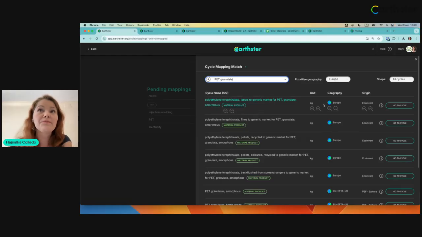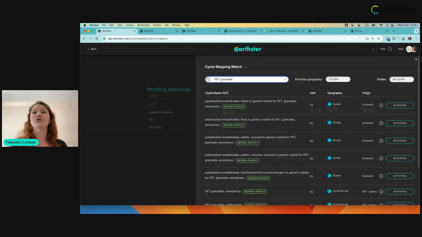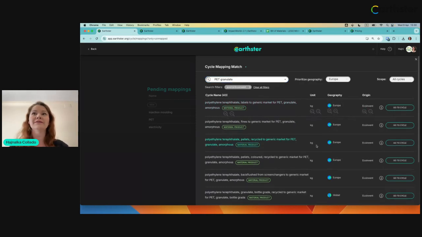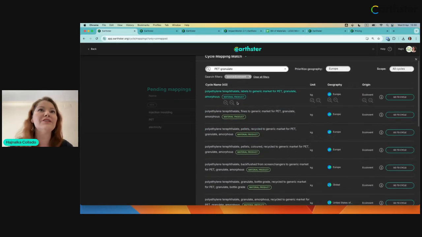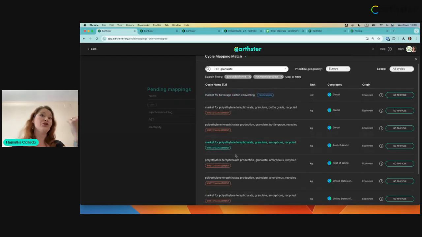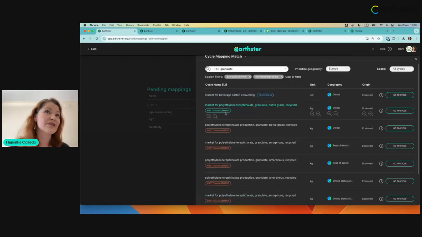You can filter based on the unit of the dataset, geography, and the origin. And the origin refers to the database itself. So if you want to see only EcoInvent, you can mark it to show only EcoInvent. In the same way, if I don't want to see material products and I'm looking for other options, I would click here, click on the minus, and then you start seeing other options, processing, waste management.